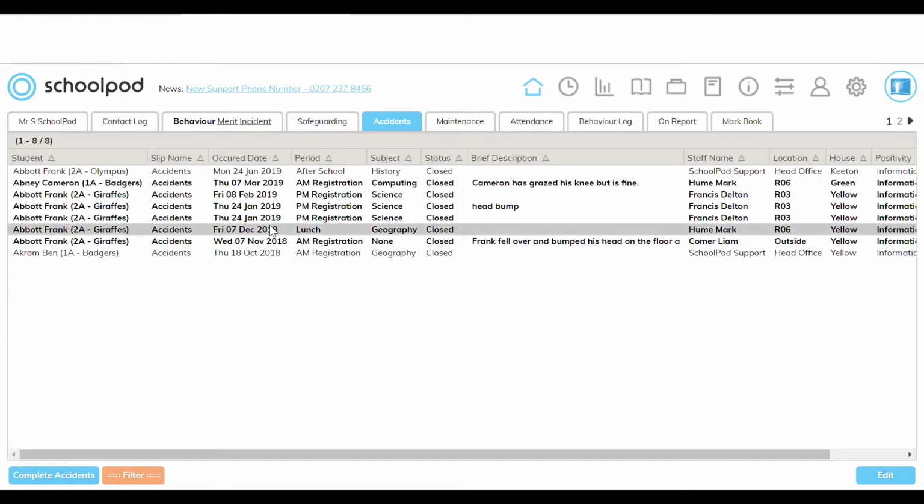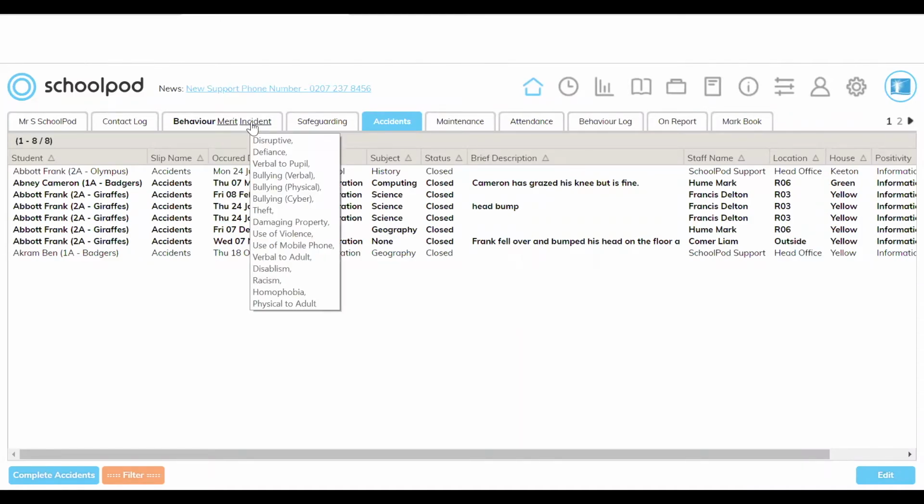So that's just a brief overview of how you actually record your different types of behavior, which are located along the top of the screen when you're within home, and some of the information that you can record within the different types of behavior. What we're going to do now is look at how we actually report on the behavior, and specifically how we report on the behavior incidents and the types of behavior within those behavior incidents.